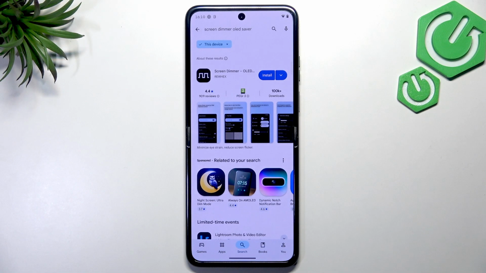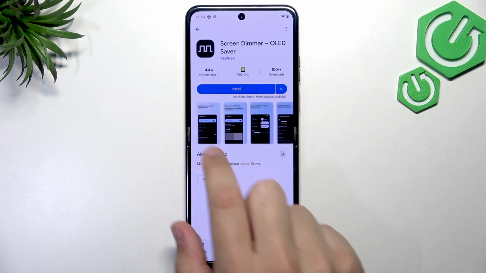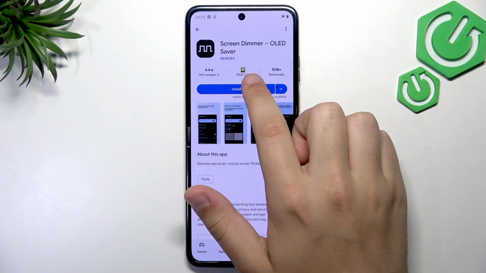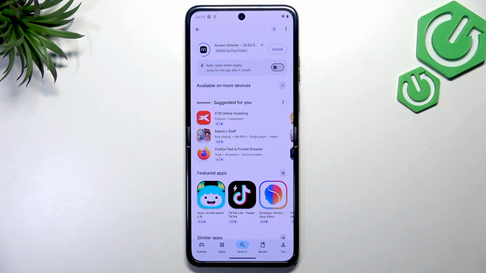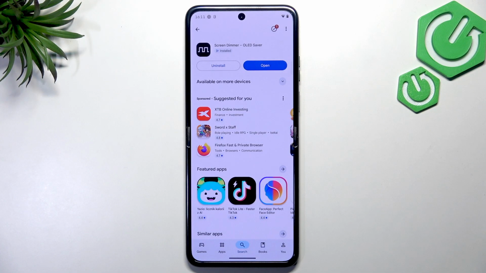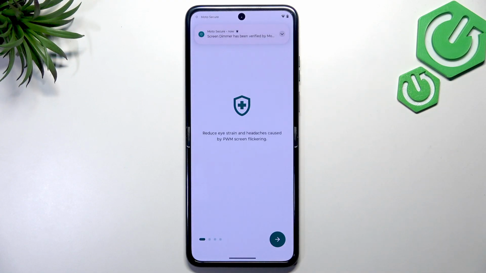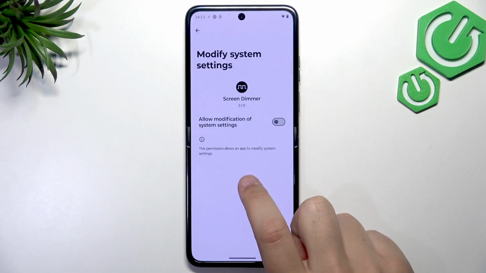Now this is one of the best apps that I've used. It's free, so you don't need to pay anything. It's only 1.5 megabytes. So tap on it, make sure that it's made by Ruhex, and now tap on install. As you guys can see, it was 1.39 megabytes, so it's not much. We're gonna click open, and what we're gonna do now is click on grant permission so that it can control our brightness.